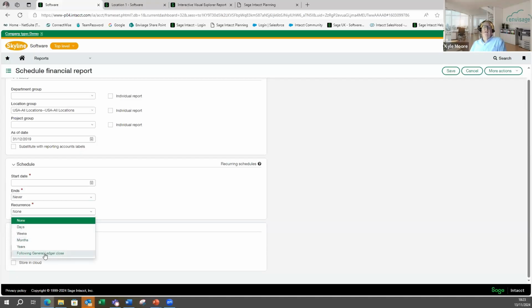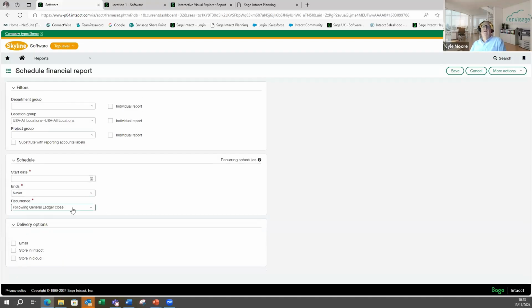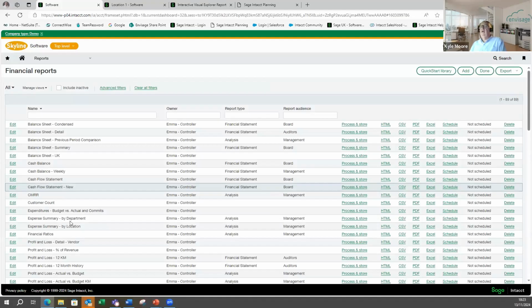One of the nice ones is following our general ledger close down. As part of the board pack, we need to close our nominal ledger down and finalize our figures. So this report can be set to go out after the close of the general ledger, and we can email it or store it in the cloud, etc. That's, again, another advanced function of the reporting within the system.